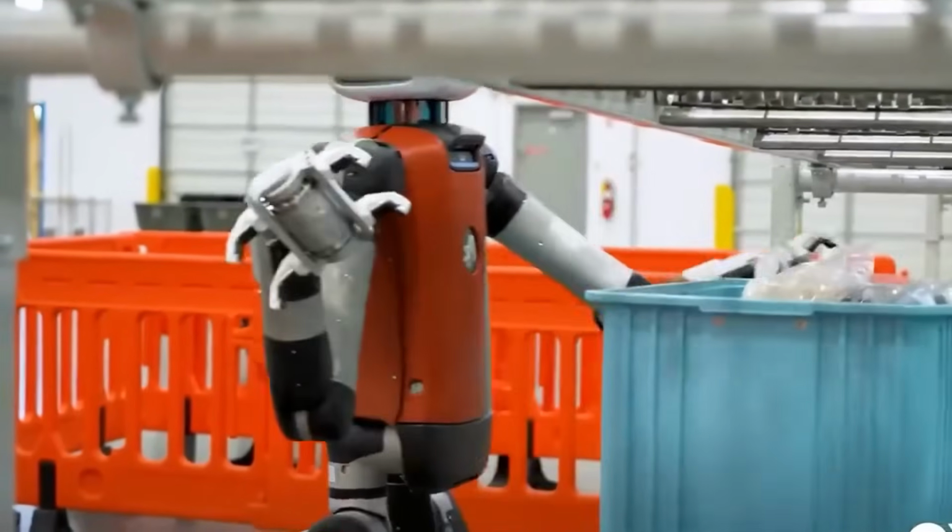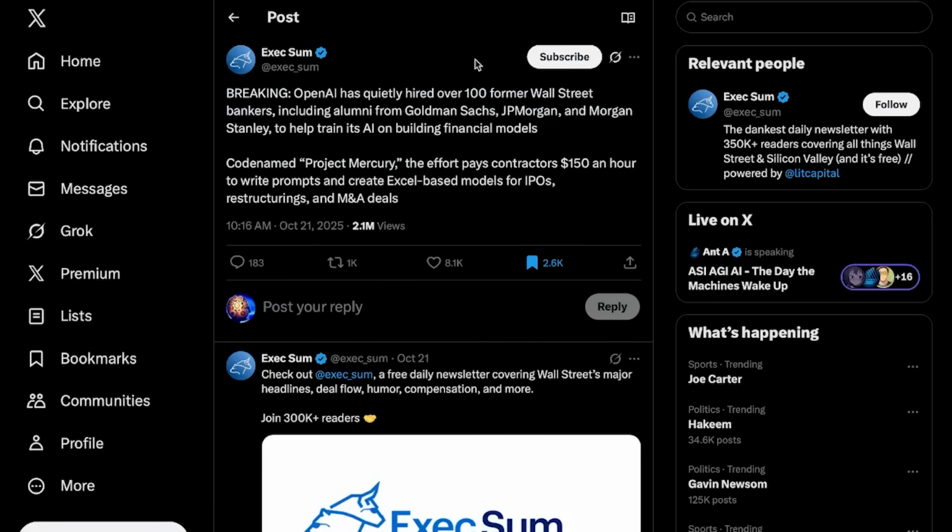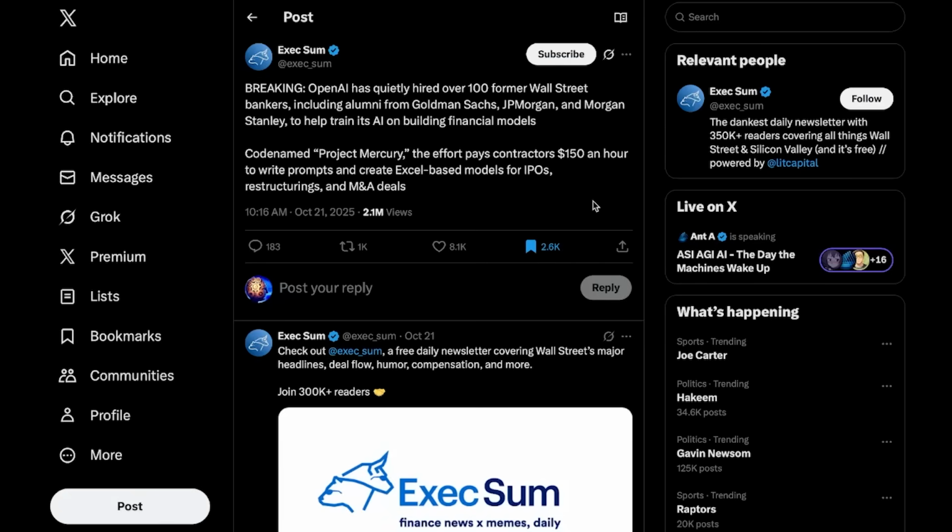It's actually crazy. Now, on a somewhat similar note, OpenAI has quietly hired over 100 former Wall Street bankers, including alumni from Goldman Sachs, JP Morgan, and Morgan Stanley, to help train its AI on building financial models. Codenamed Project Mercury, the effort pays contractors $150 an hour to write prompts and create Excel-based models for IPOs, restructurings, and M&A deals. So this is kind of wild.